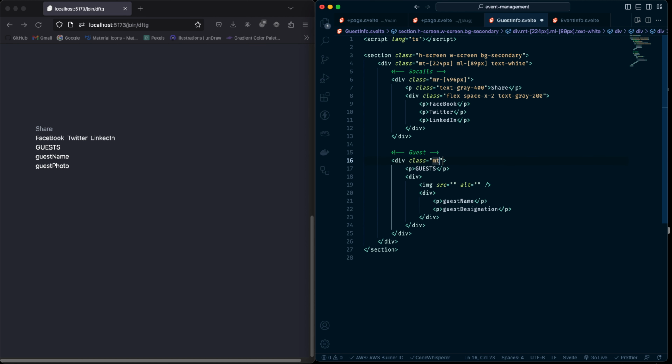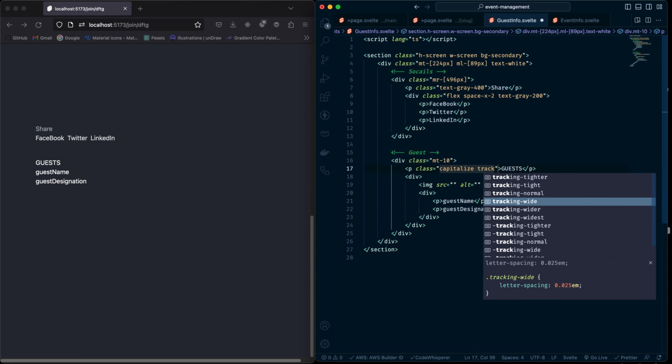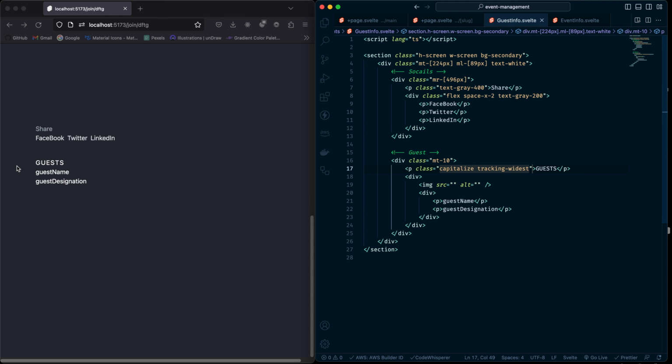Now let us give a mt of 10, class of capitalize, so it capitalizes, and tracking wider, so this is the space between the letters. You can see the difference now, the spacing between these individual letters, tracking widest. You could even give something like this, so if I say 200 pixels, it separates it out. Okay, anyway, widest is fine for me.